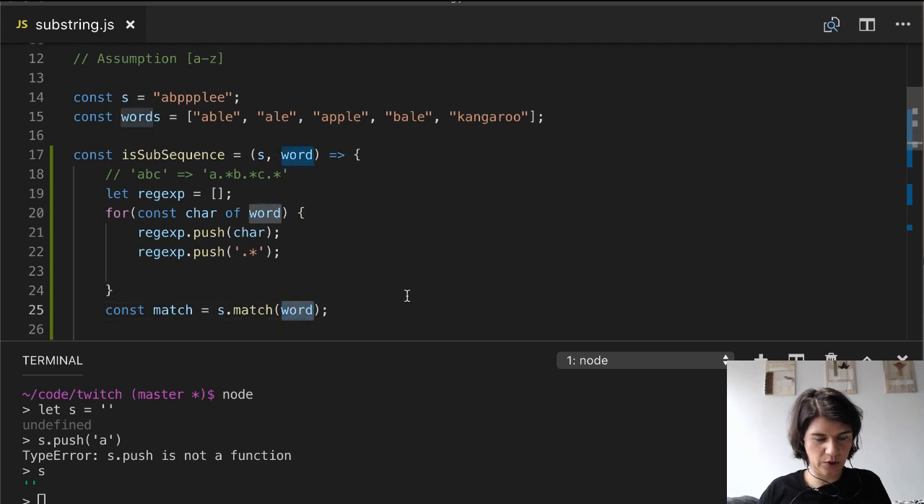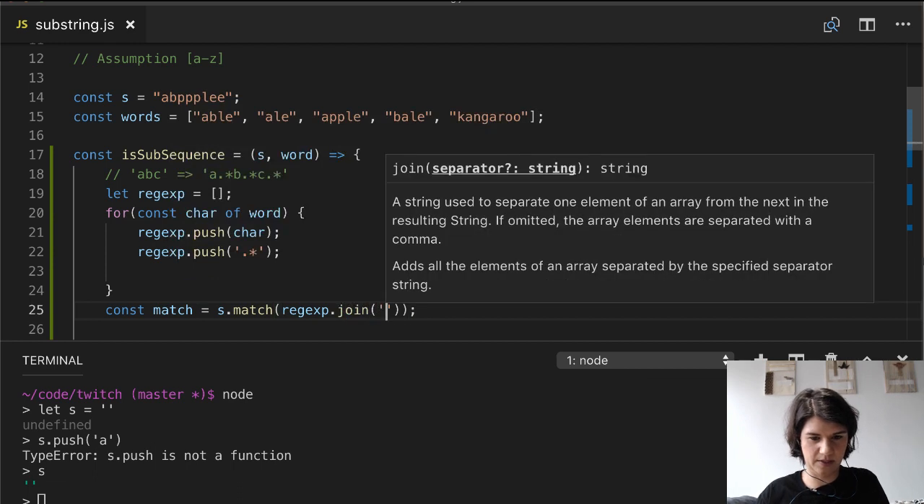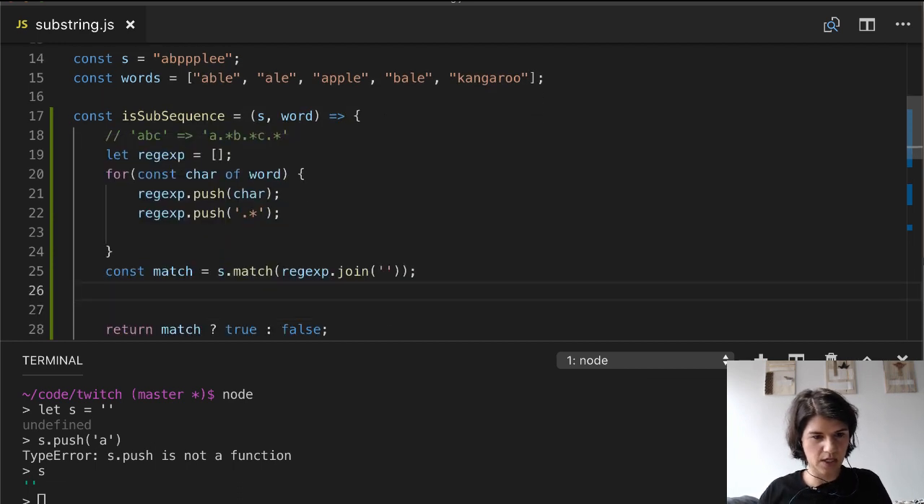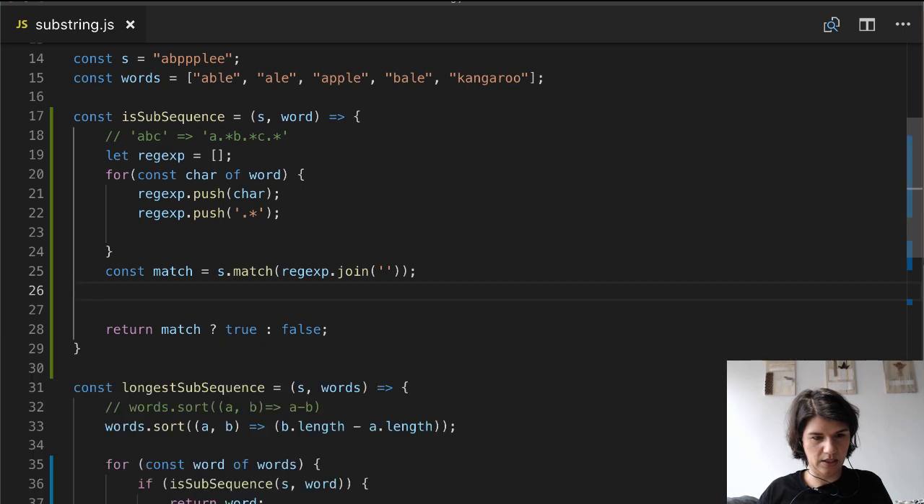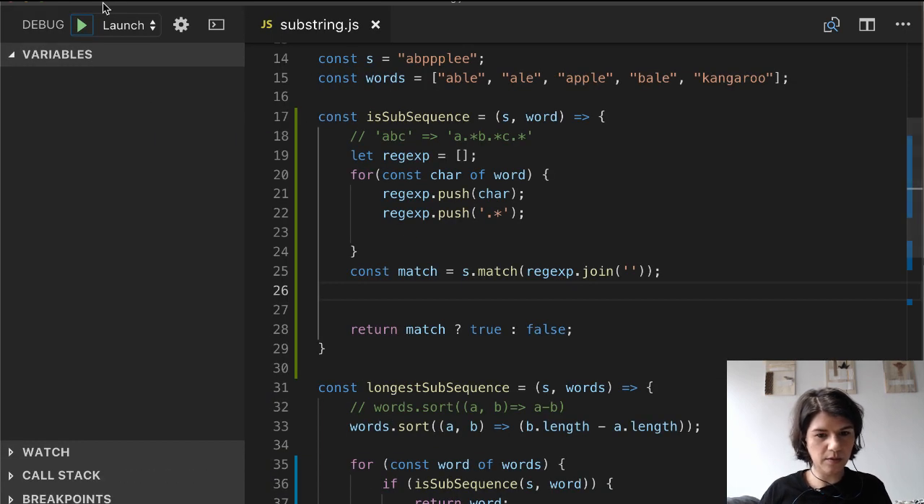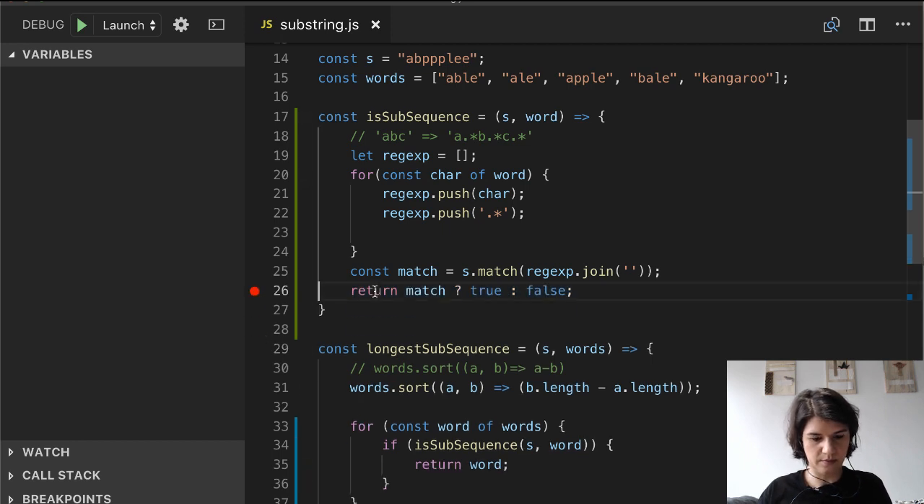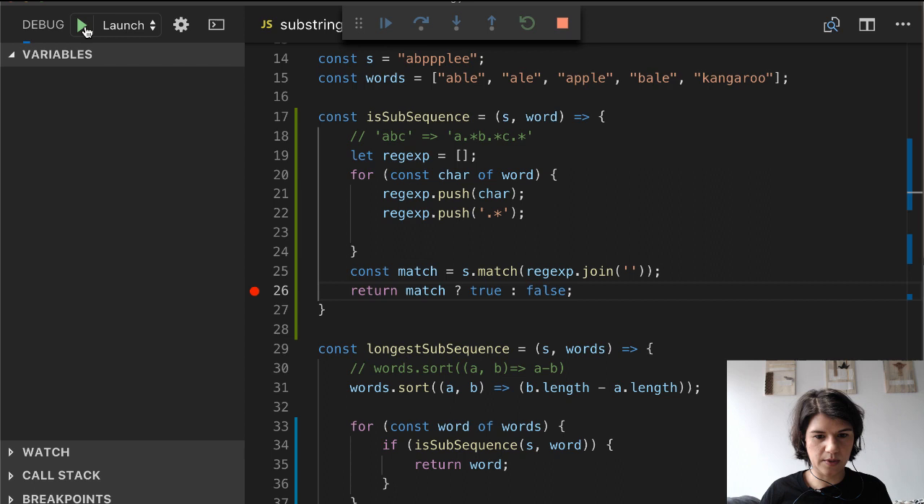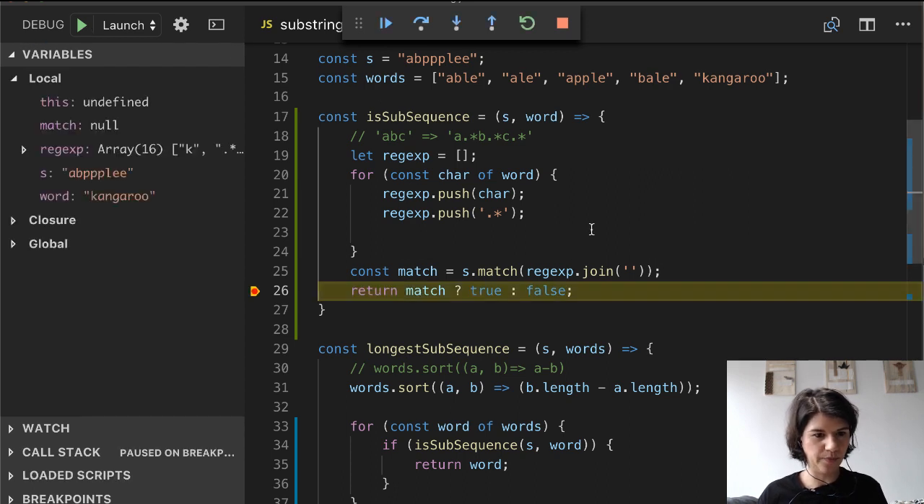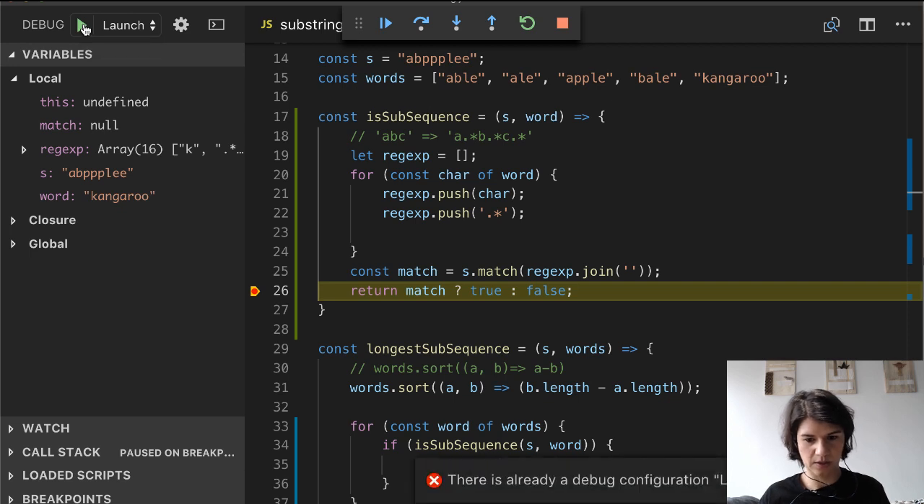And then we don't want to match a word, we now want to match the regex, but not the array, but instead the string. And let's see how that goes. Where's my debugger? Okay, I want to see what that match looks like. Okay, so we're coming in here with Applebee and the word kangaroo. And the match is null. Okay, so this should return false. Wrong play button.